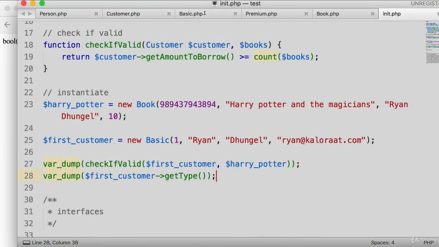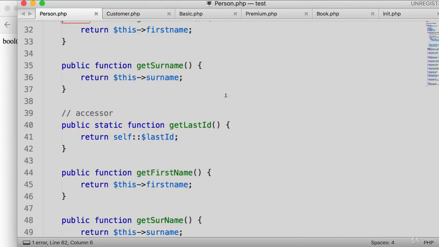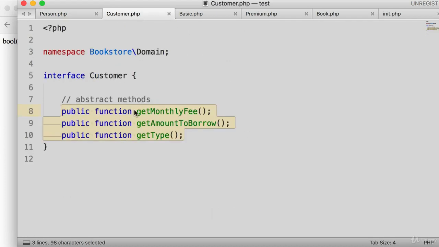Now that basic and premium are implementing the interface customer, they have only these methods available. What happened to all those methods we had previously, which have now been moved to person, for example getSurname, getFirstName, and all this? How do we access them? Because definitely this has nothing to do with person, right?